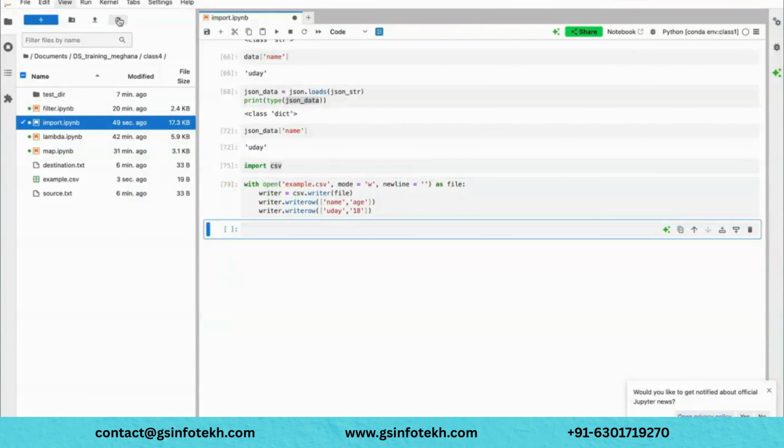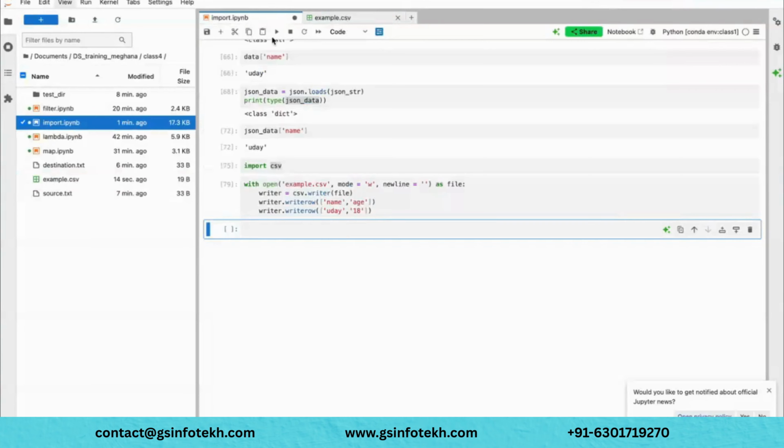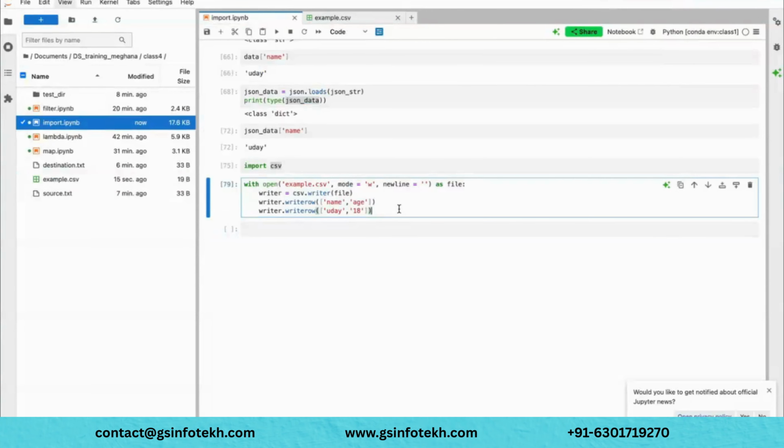Yeah, so see, you see, example.csv was created. So first row is name and age, which is our header. Usually we call this a header in CSV, and the corresponding rows are data. Okay, so this is how we can create.